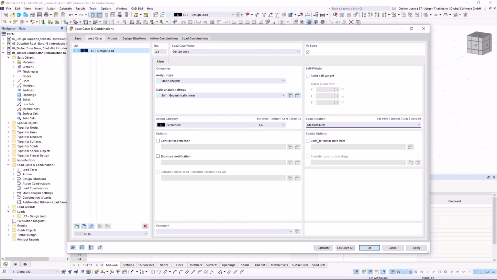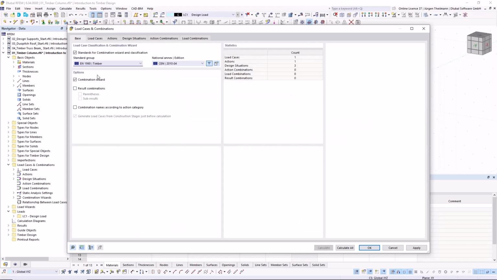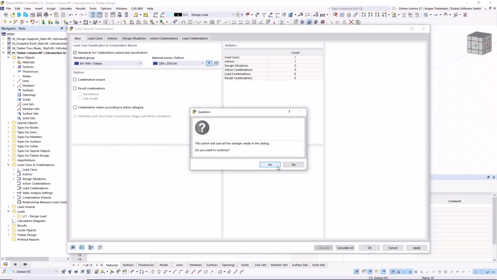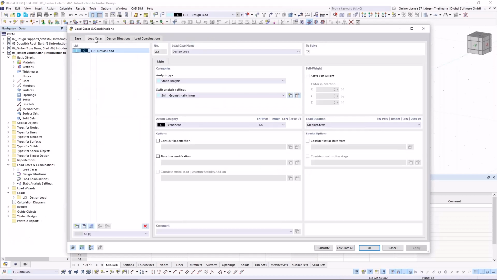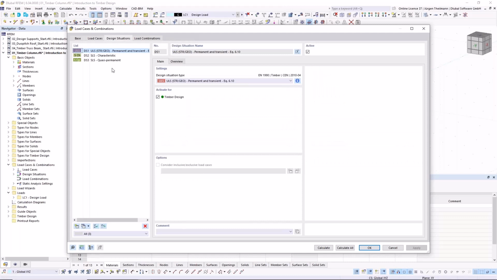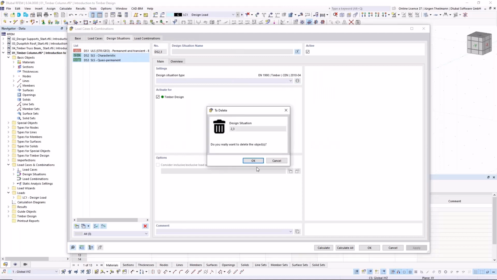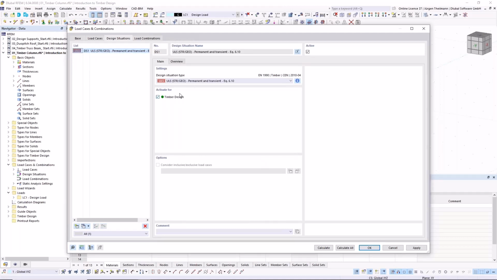Good. What I also want to do is I deactivate my combination wizard because I only want to use one load combination. So we have the load case. We need a design situation. For the stability check, we just need our ultimate limit state. So I delete the other ones. And the design situation is also active for the timber design. This usually happens by default, and sometimes you should check that too if you want to do a design situation for a certain add-on to have it activated in this section.